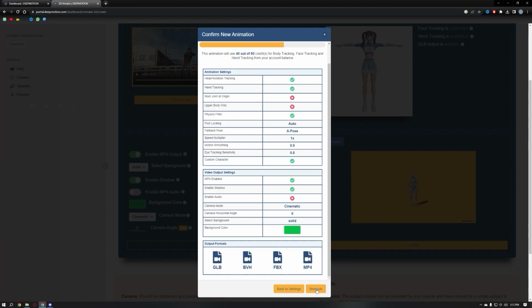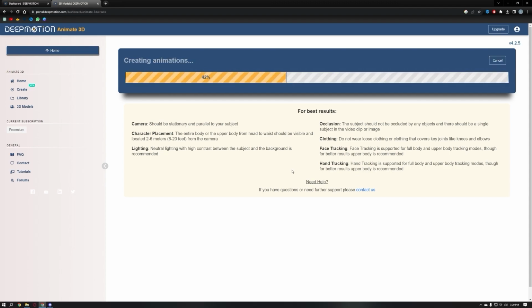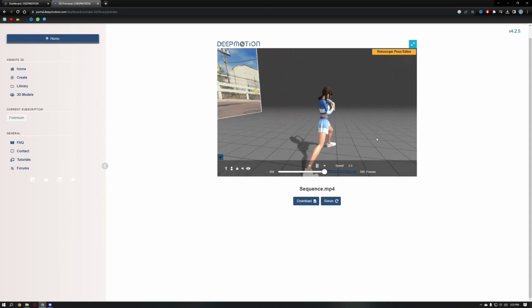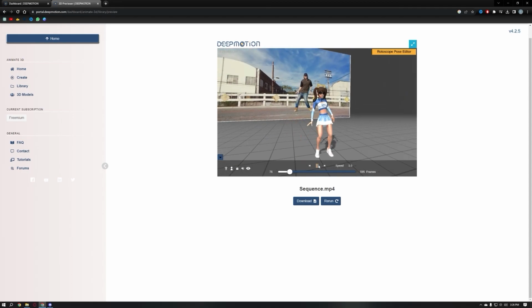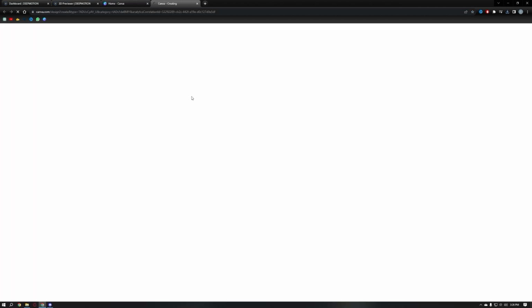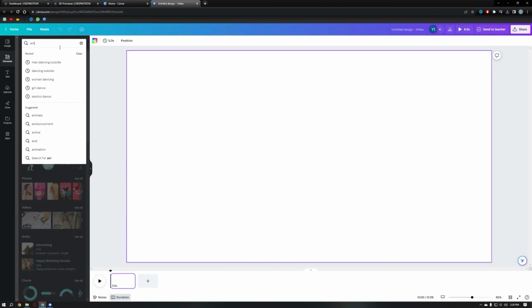Click on Start Job and DeepMotion will take some time to create the animation. Once it's ready, you can preview it with the original video. To download the animation video, click on the download button and select your desired format. For instance, I'll choose MP4 format. Now that our animation video is downloaded, let's proceed to the next step.